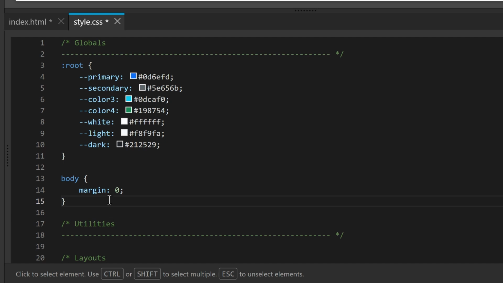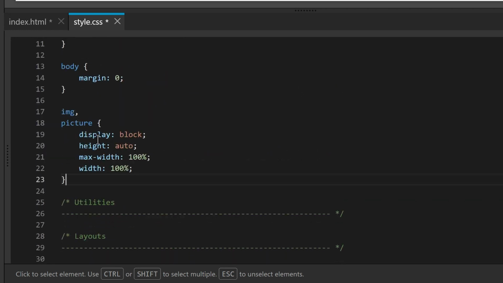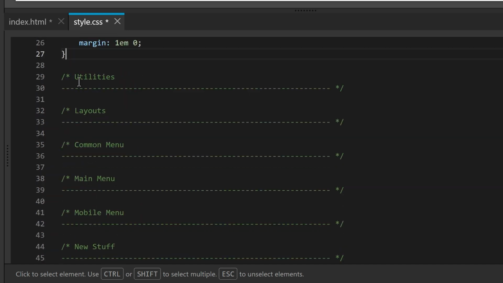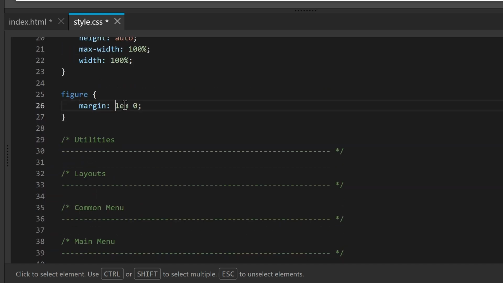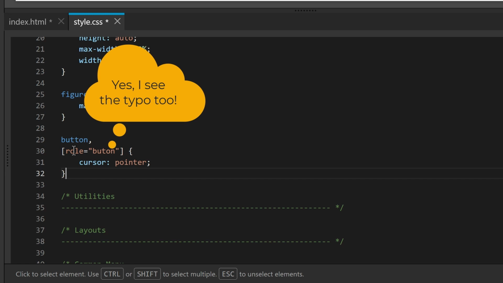The next thing I'm going to do is add a rule that says image and picture elements should have a display of block, a height of auto, max width of 100%, and a width of 100%. We'll create a rule for figure elements, and that's going to have a margin top and bottom of 1em, left and right of 0. We're going to do one for any element that is a button or has a role of button. That's going to set the cursor to pointer.